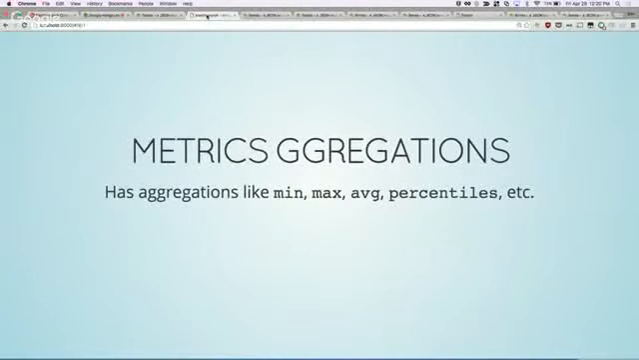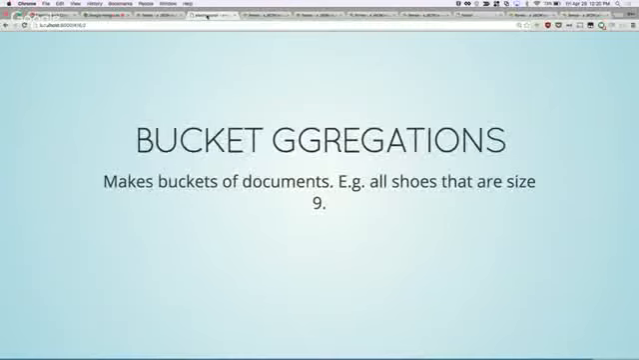So there's metrics aggregations. This is where you get stuff like min, max, average, percentiles. Bucket aggregations. So what I just showed you in the shoe store was a bucket aggregation. Another one which is pretty cool is the histogram aggregations.